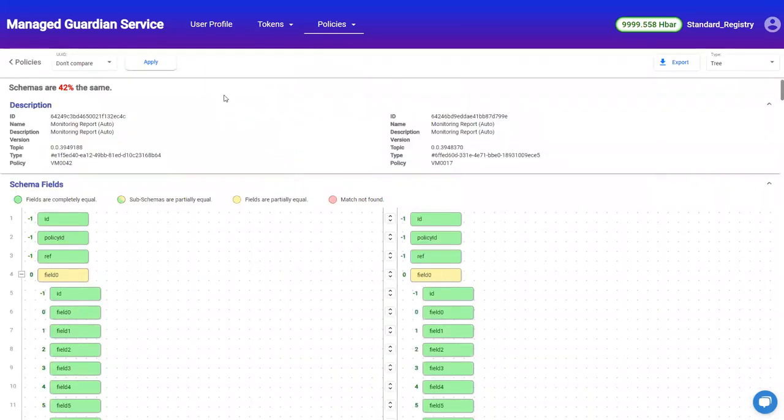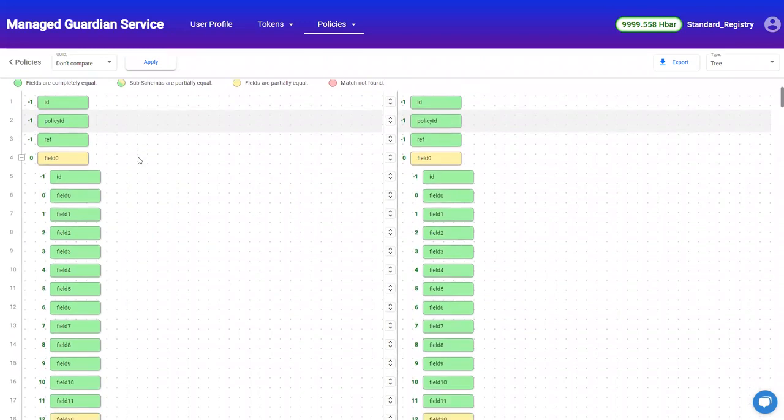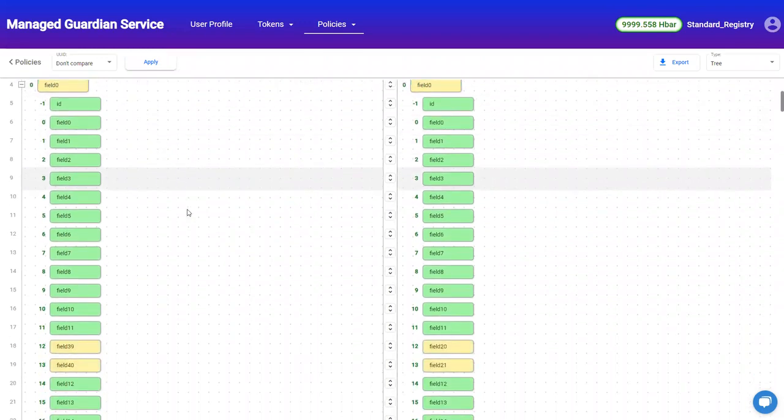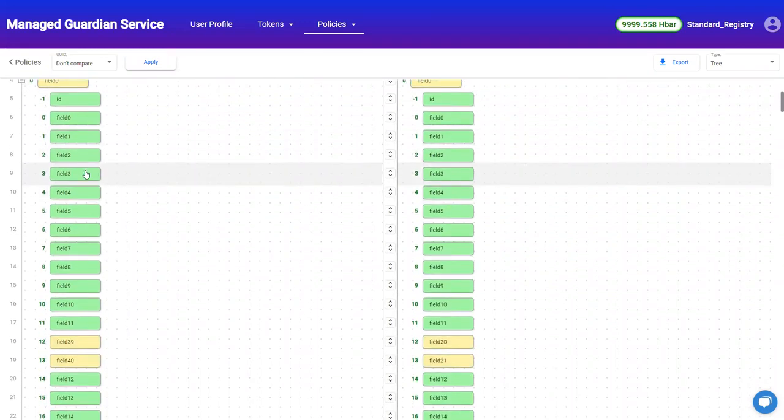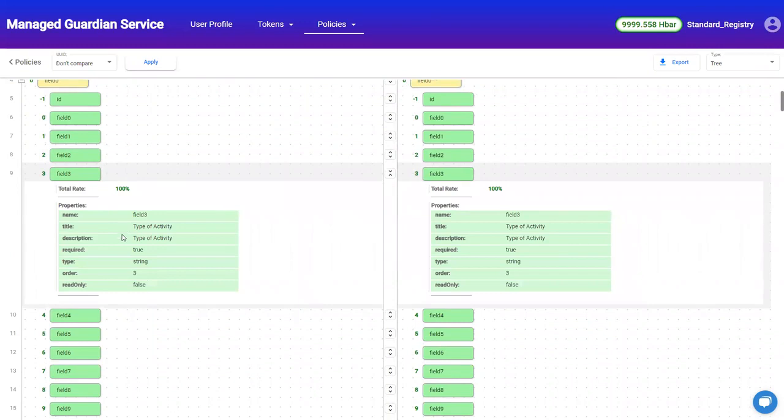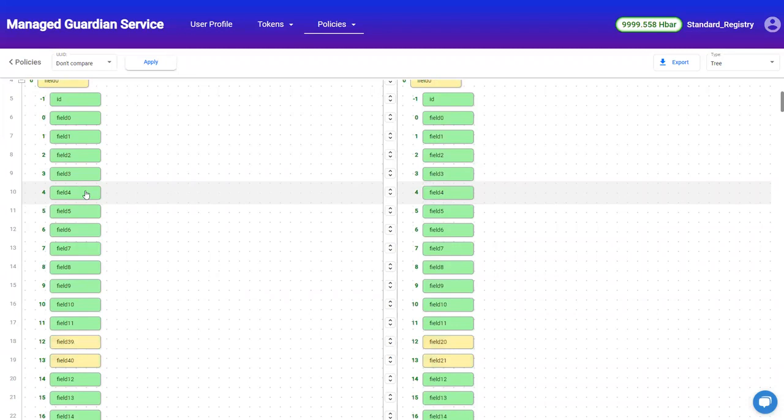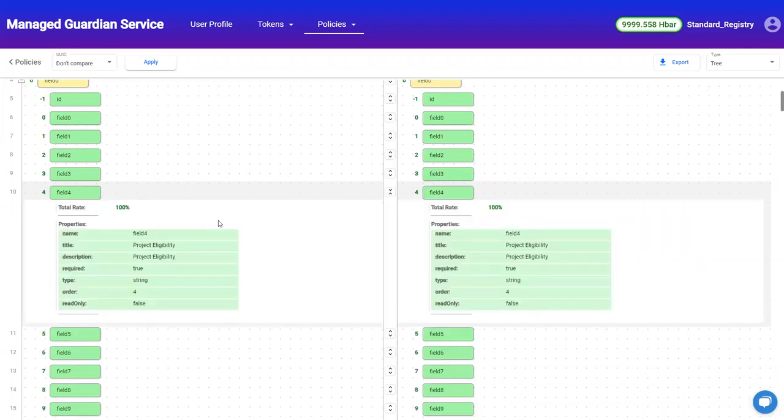So at the very top, we see schemas are 42% the same. If we look into some of these fields, we have type of activity. They're going to be the same in both. Those fall under our project details, which are going to be the same, especially since these two methodologies are very similar in that aspect.